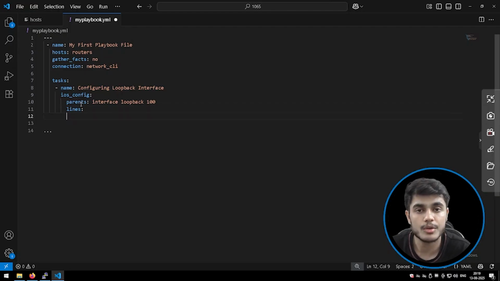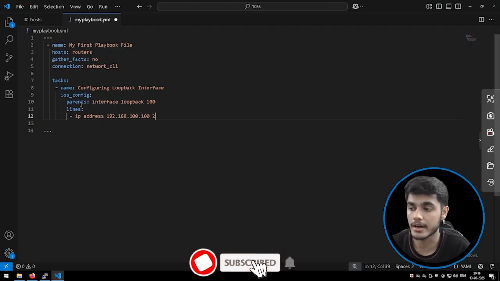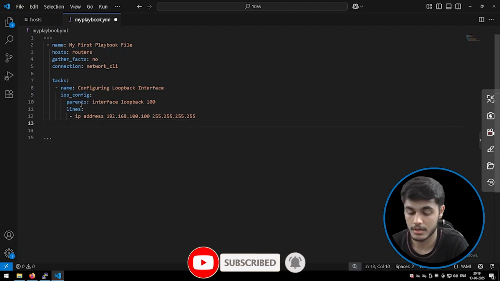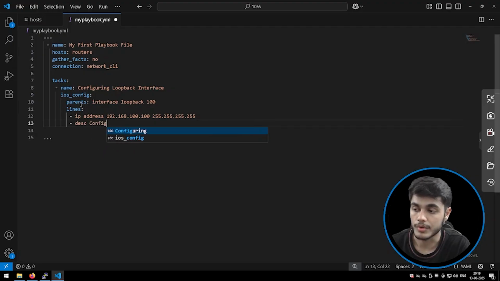Now the lines are going to be multiple in number, right? So I'll put a dash and then put the first command as IP address 192.168.100.100 255.255.255.255. Then my second command can be about setting description, which says, let's say, configured using YAML data structure. That defines my first task.